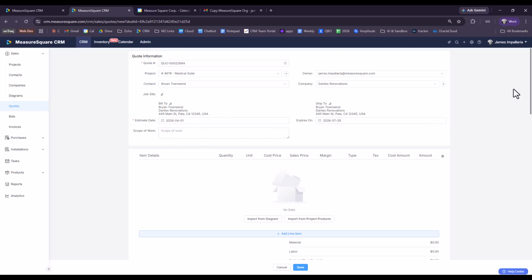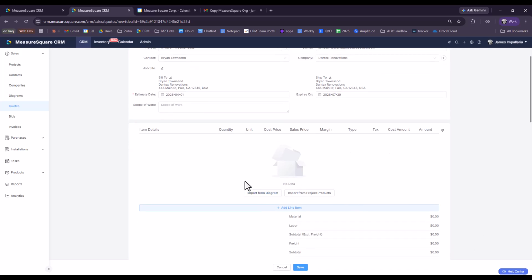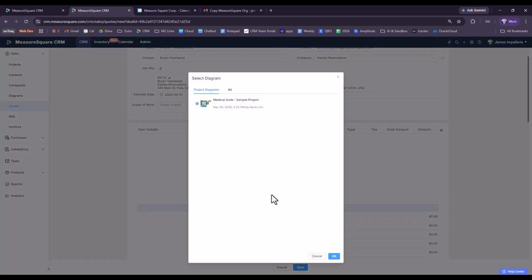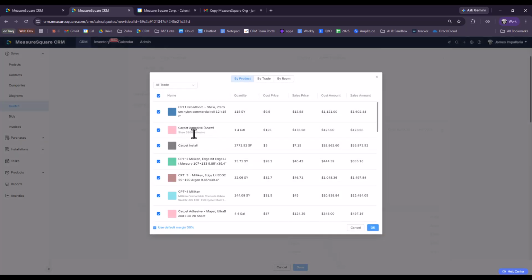Maybe you come in here and type a scope of work, and then you just bring in your products. So if I'm bringing in my products from a takeoff, it's going to be very simple. I'll click Import from Diagram, select that takeoff right from my project, and bring in all those products accordingly.